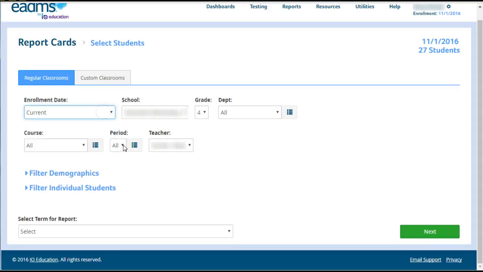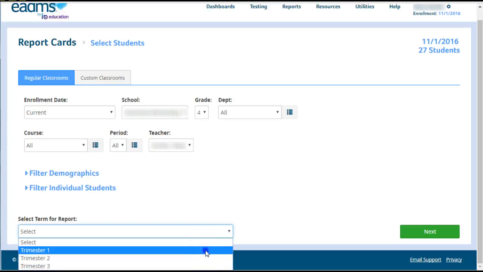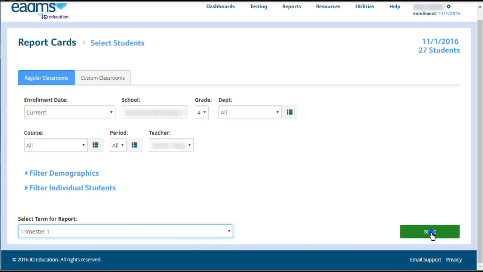So for report cards, you're going to select term for report, and you're going to choose Trimester 1, and then click Next. You know what they're going to choose next trimester? Trimester 2. Really, if you accidentally choose trimester 2, it won't matter, except you'll notice that you're on trimester 2. So be in the trimester that you're in.